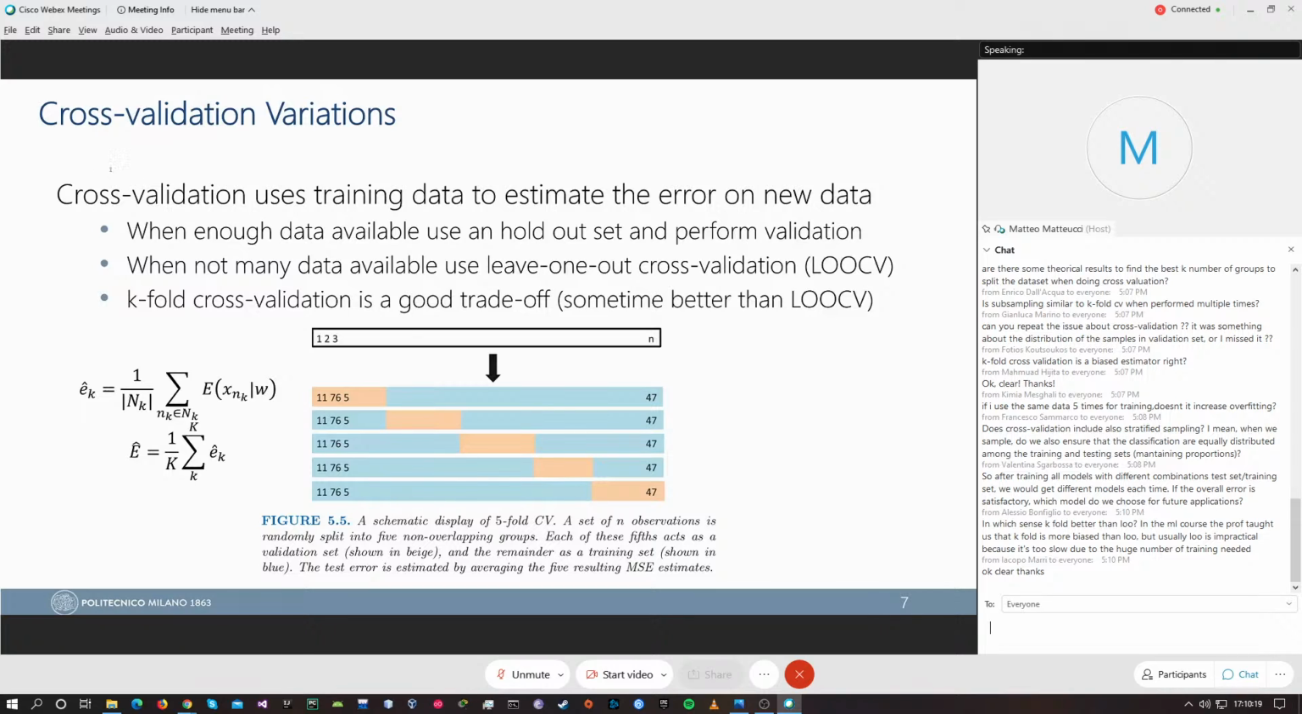Are there some theoretical results to find the best k number of groups to split? Well, results are there in the sense that you can understand the variance of this estimator. This is an estimator, so you can estimate the variance. The problem is more a practical thing. The bigger the K, the bigger the number of experiments. So in practice, you never go too high. Usually it's 5, 10. But it's not because of the theoretical bound, it's because of the computational power.